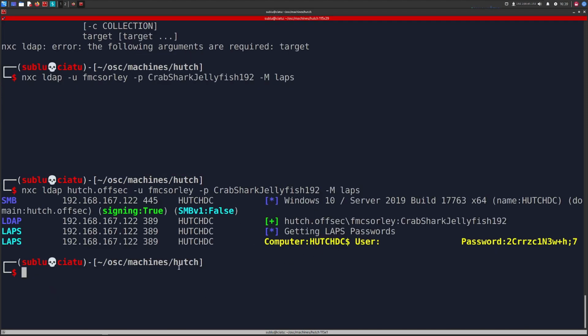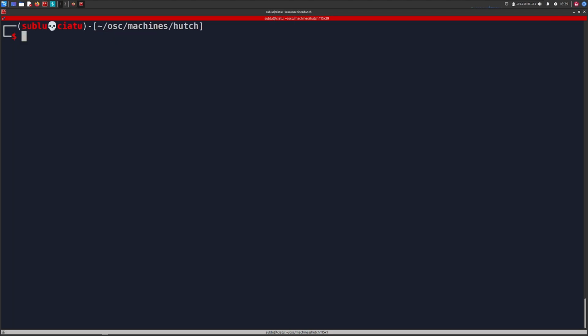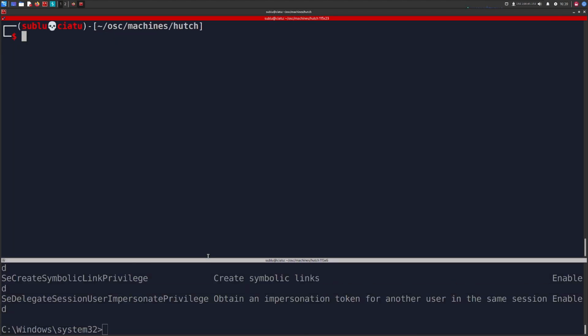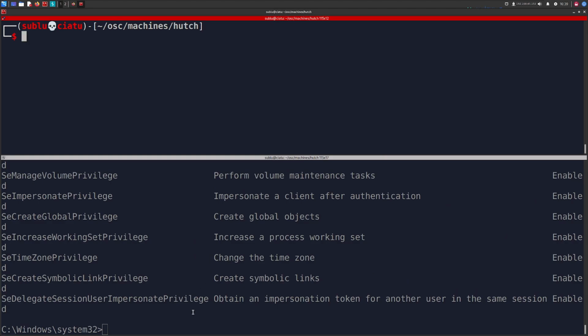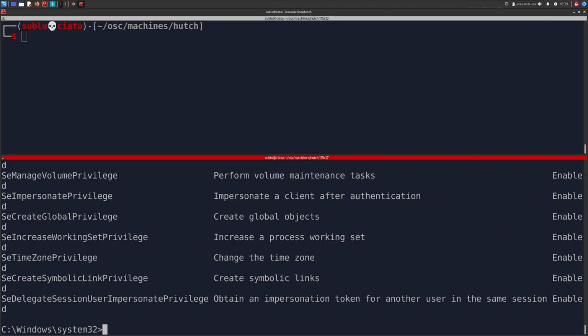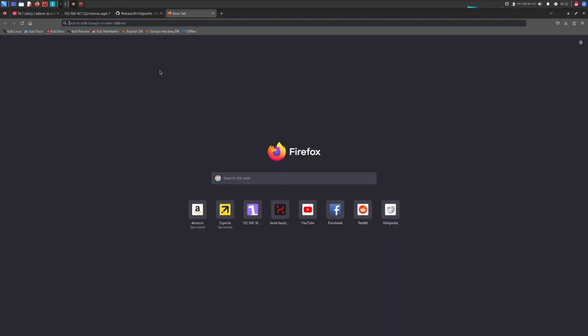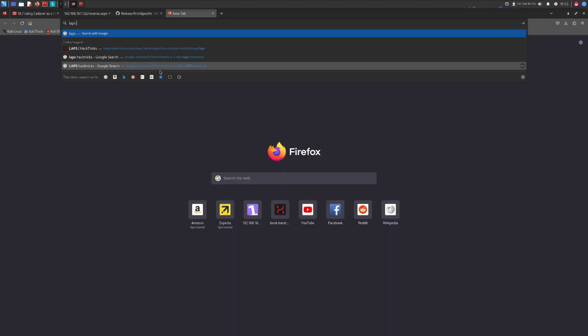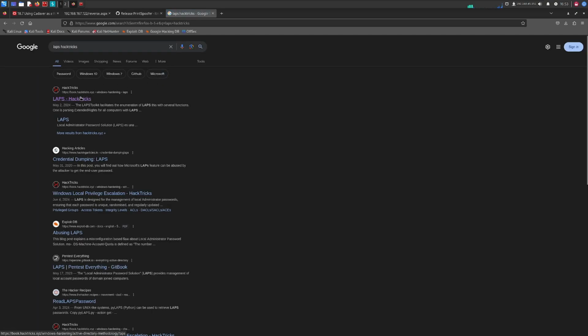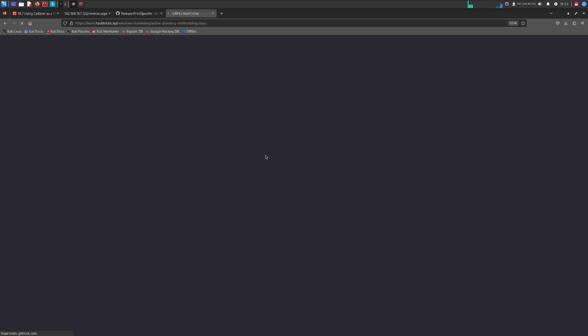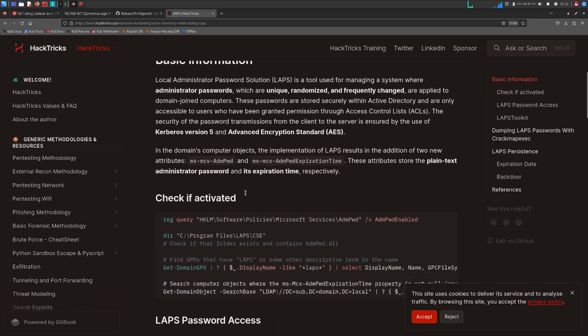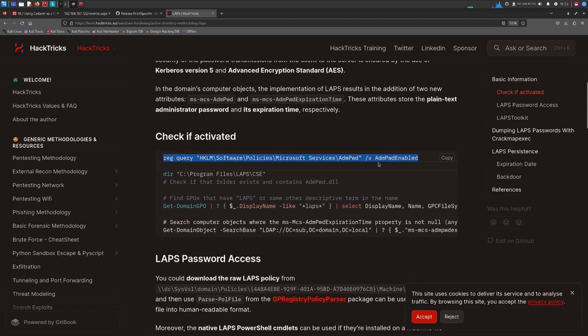This is probably the easiest way to find it, right? Now, another way would be to query the registry. One way that we can do this is by going to LAPS and HackTricks. Go ahead and go to the first one. And we can go ahead and query the registry manually to see if the admin password is enabled or to see if LAPS is enabled.